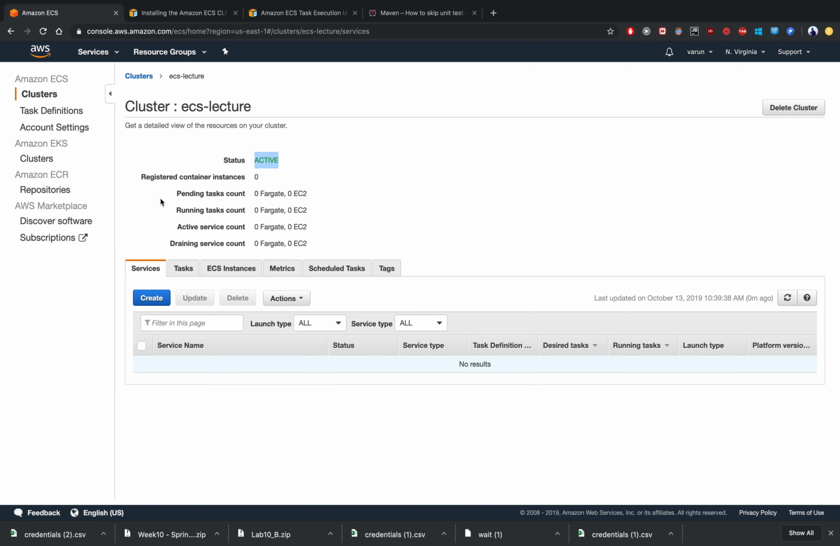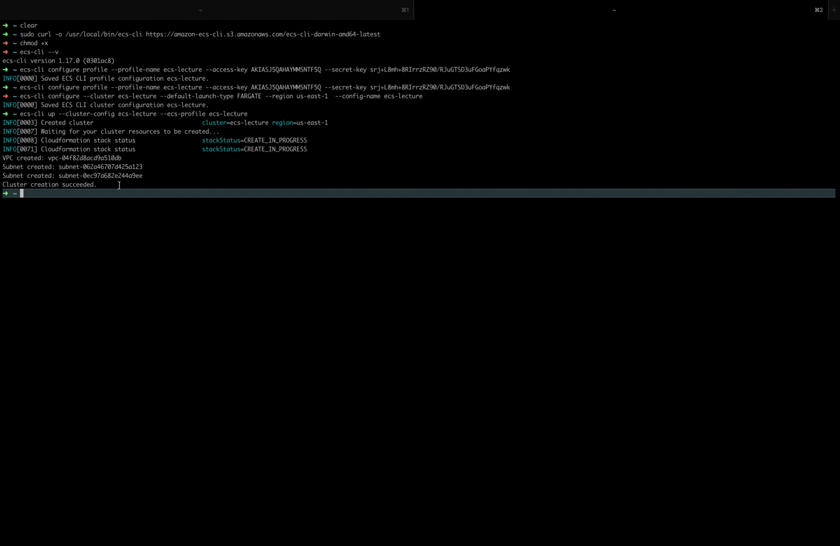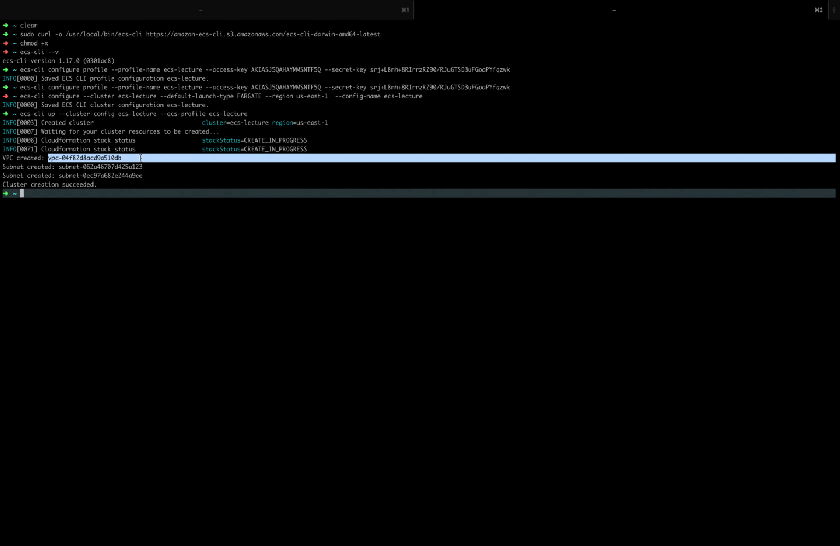Cluster state is active, and there are no services running. There are no pending tasks, no running tasks. So it's an empty cluster. It doesn't have anything running on it. We would be running the services, our two containers, in this cluster. So for that, we would need to create a security group under this VPC.